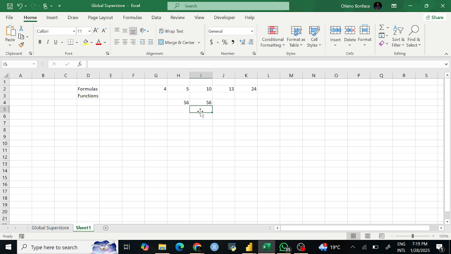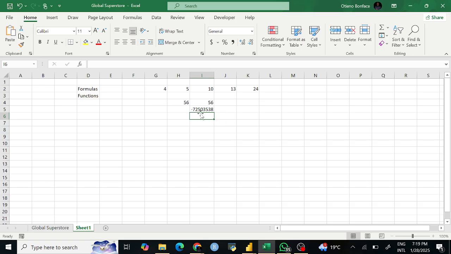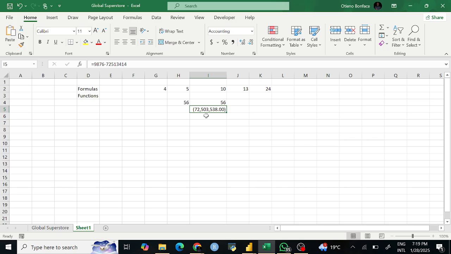I may want to say equal to 98, or even 98 minus any number here. And then I say equal to negative, if I decide to put negative, so that is 72,503,538. So that is negative. Negative in most cases, Excel puts in brackets. So that is subtraction, that is addition, right?